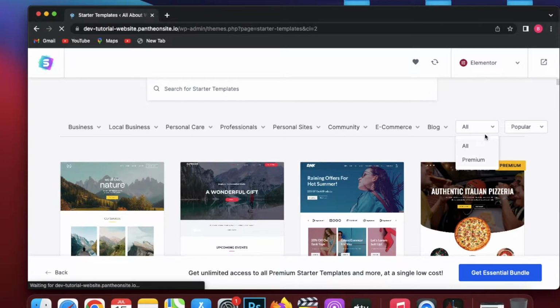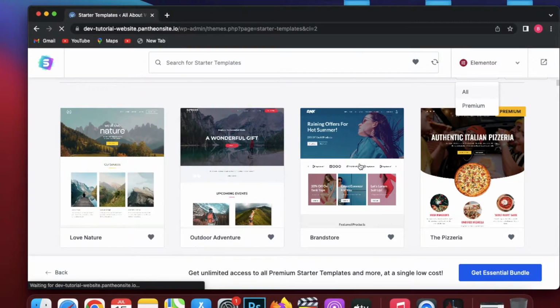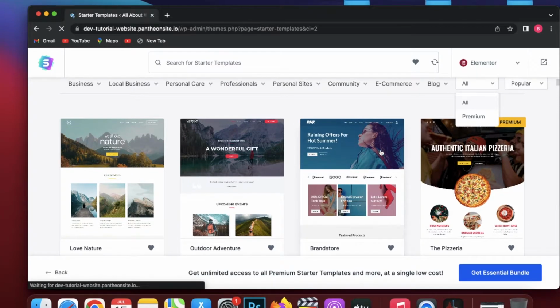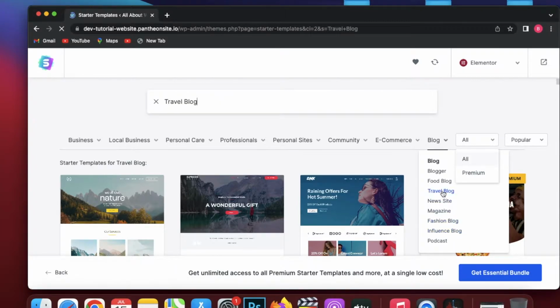Then we have all or premium. We don't have the checklist of free, otherwise all the free templates would be showing up here, but unfortunately we don't have that. So we will go with all, then we will search manually. I think we can choose it a little faster from here. So we have blog, food blog, travel blog, news site, magazines, fashion blogs, influencer blogs. I will go with travel blog, and this will take a few seconds.